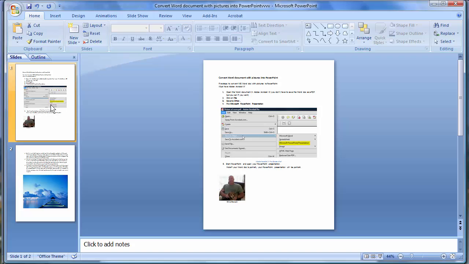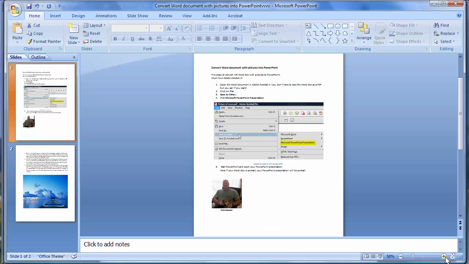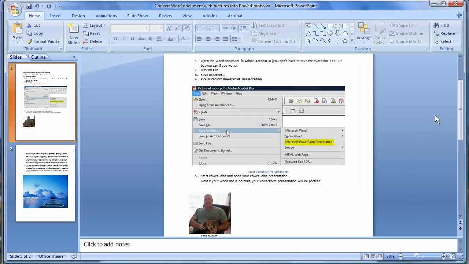One little note is if your Word document is portrait, your PowerPoint's going to be portrait. So if your Word document's landscape, which is most likely what you want for PowerPoint, just make it landscape beforehand.